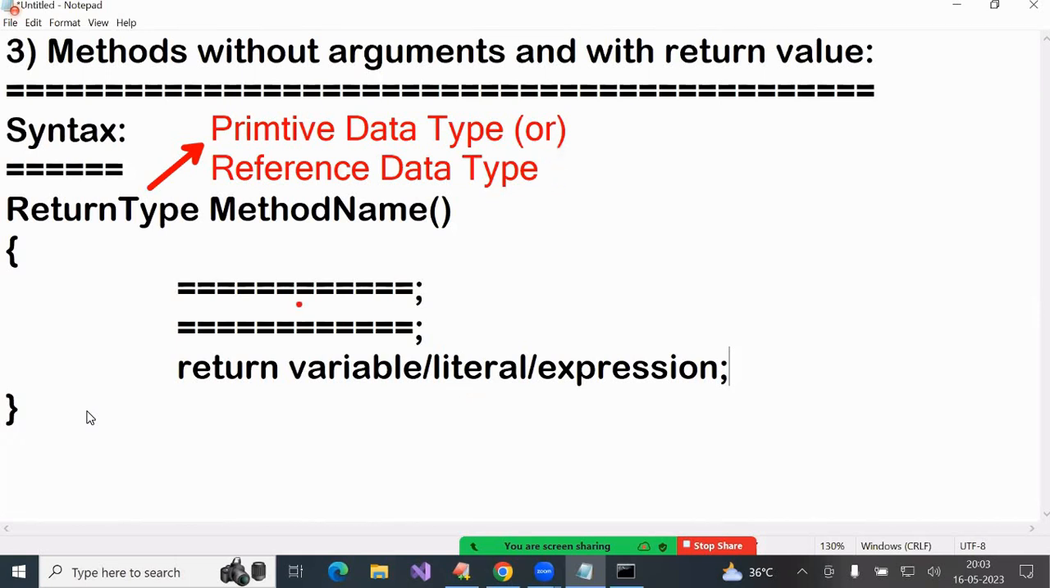Here methods without arguments. Without arguments means empty brackets. With return value, then return keyword, variable. Variable contains value. That value which type? Primitive or reference, that type you have to write. Literal value which type? Expression. Expression evaluated result comes, no, that type. Like this we can write.